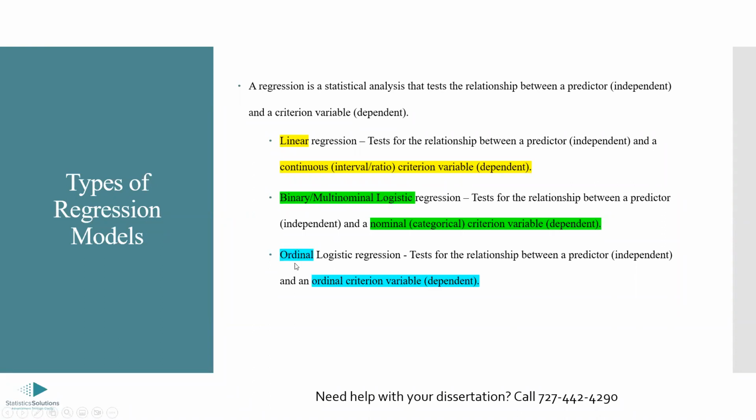An ordinal logistic regression is used when your outcome is an ordinal measurement. Okay, something like education level or a singular Likert scale item. That would be an ordinal criterion or dependent variable. I'm using criterion, dependent, and outcome kind of synonymously here. They all apply. So the type of regression you use is dependent on how your outcome is measured. Okay, continuous, you do a linear regression. Nominal, you're doing a binary or multinomial logistic regression. Ordinal, and you go to an ordinal logistic regression.